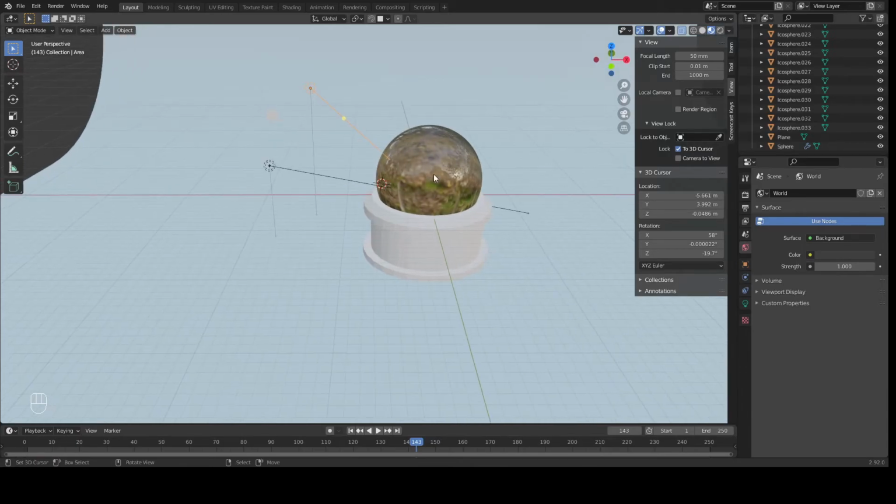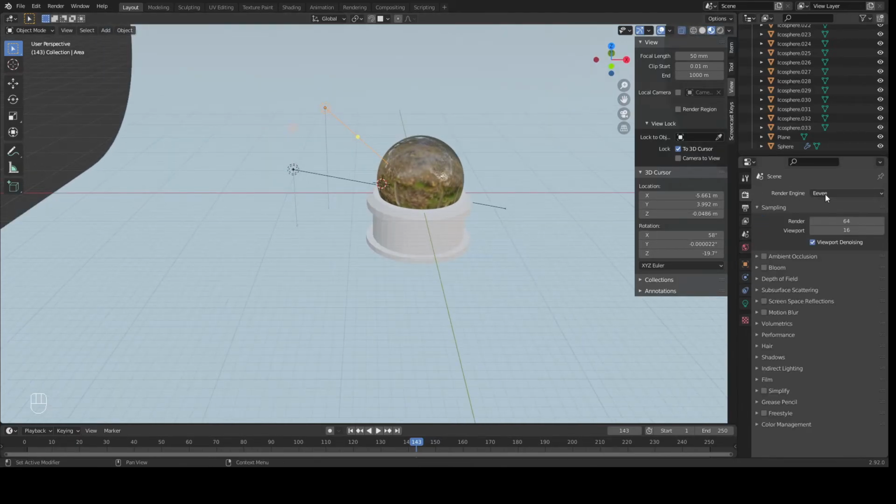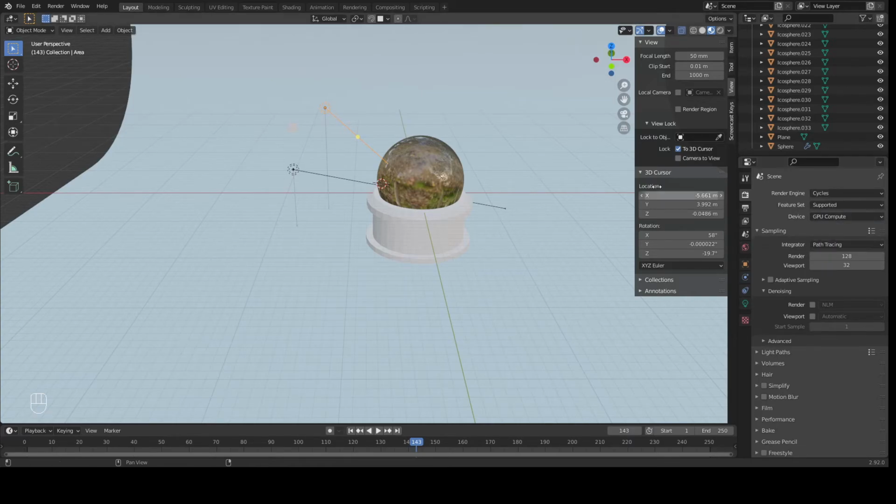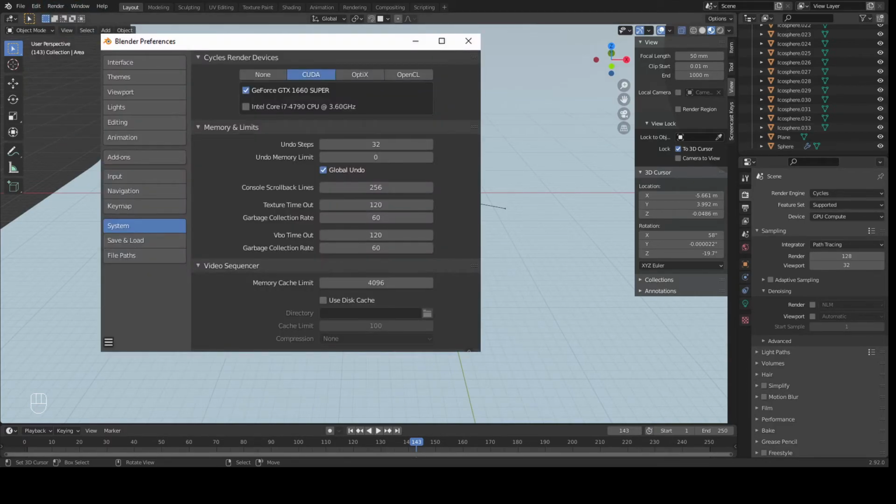As we wrap up our small scene here, let's change our render engine to Cycles for more realistic lighting. Let's change our device to GPU. If the GPU option doesn't come up and you have a GPU, you can come over to Preferences and select it in the menus.